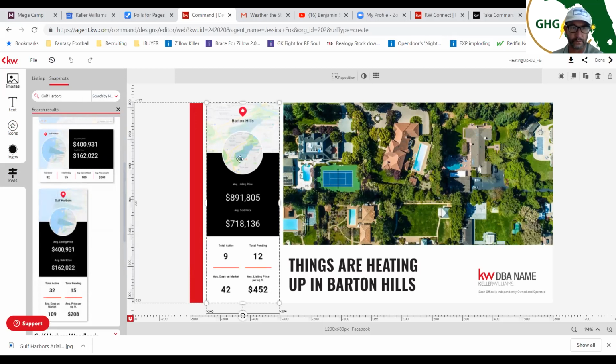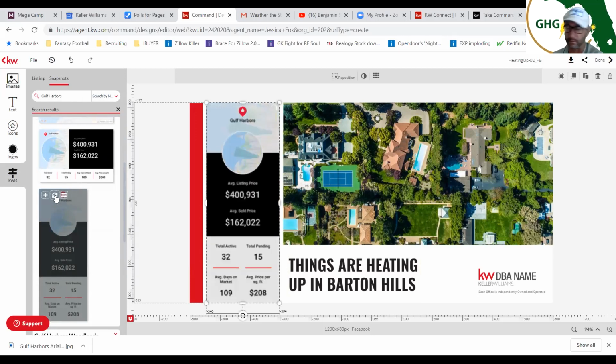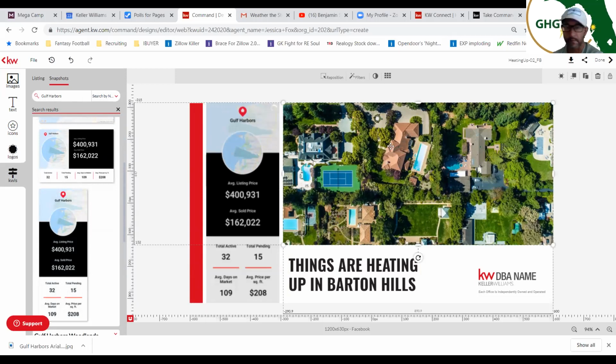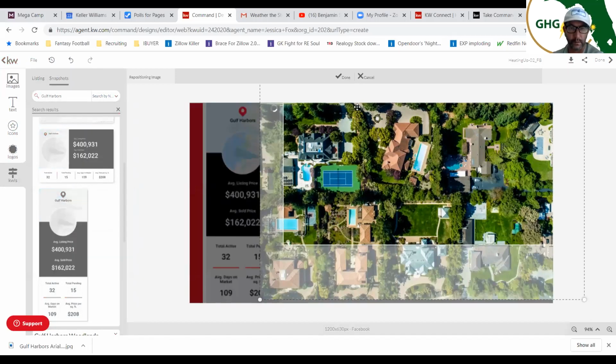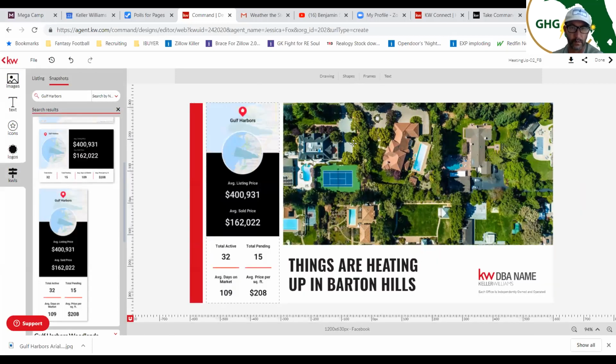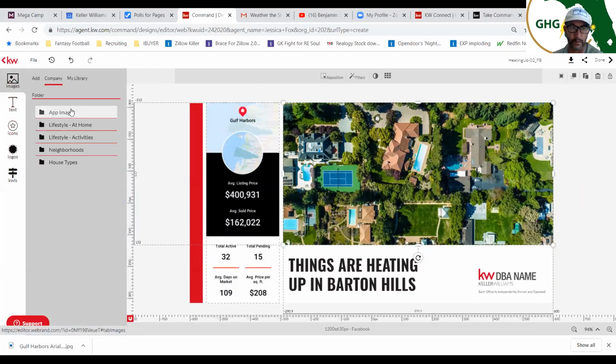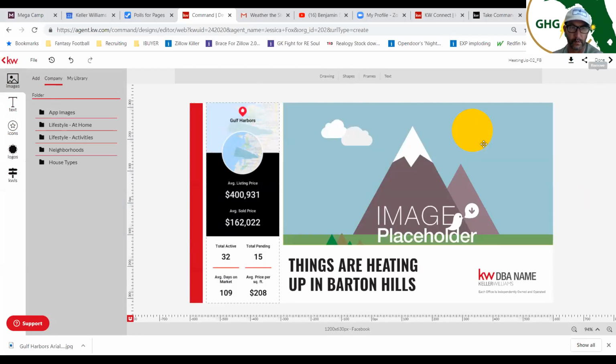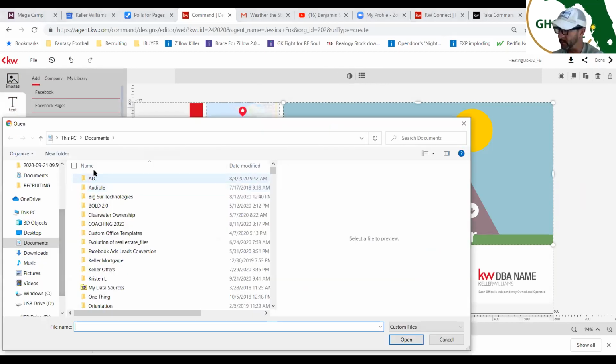So this is obviously a template with the wrong information. I can hit this little replace button, and now all of the current market trends for Gulf Harbors just popped up. I can then go to this picture and replace it. Sorry, I gotta go into my images. And I can change this picture to be a Gulf Harbors picture, because this is not Gulf Harbors. And I can either go into my images and add, I'm just gonna upload one from my computer.